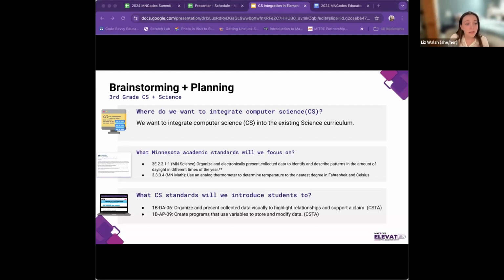So what we really use these standards for is we know that we wanted students to collect data, and ultimately they're going to be creating something with technology that presents this data. So what we went through is we went through those 3rd through 5th grade standards and found these 2 CSTA standards. The first one being organize and present collected data visually to highlight relationships and support a claim. That aligns very closely with that first Minnesota Science Standard.